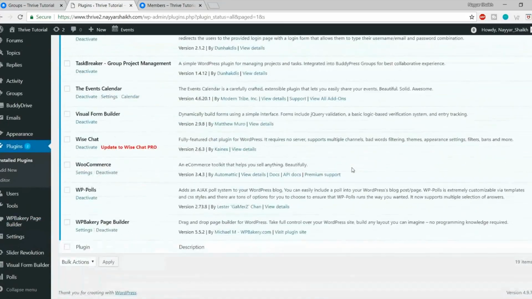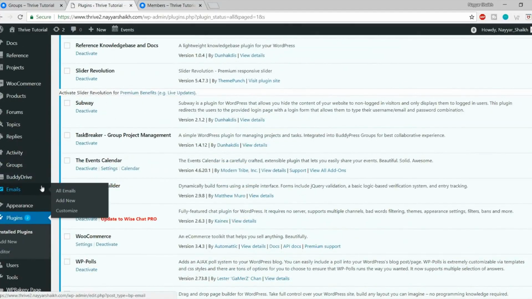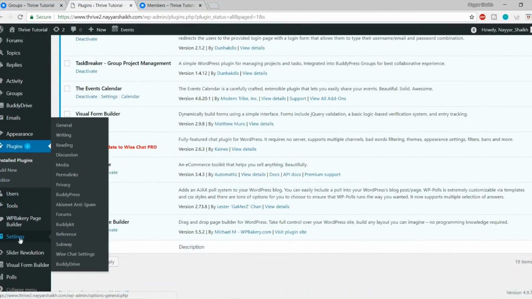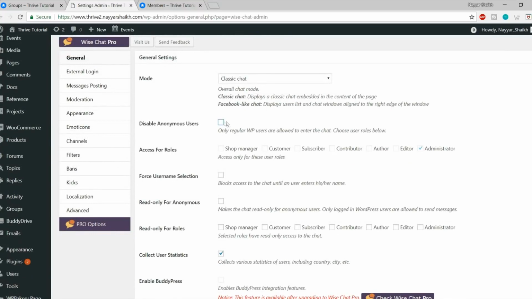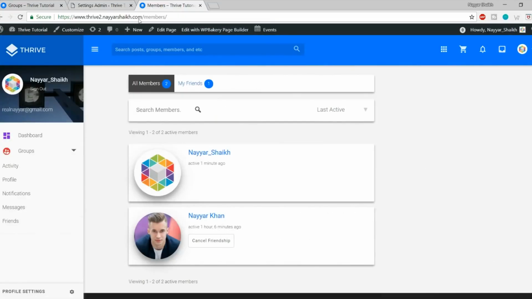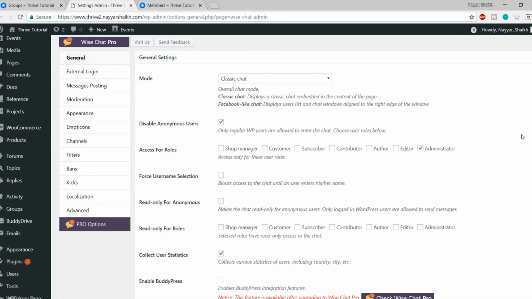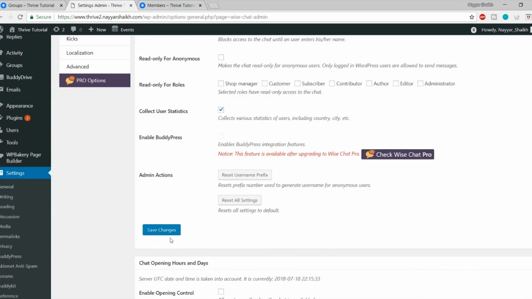Alright, so we have installed and activated it. Now if you hover over settings, you will see one new option, Wise Chat settings. Click on that. Okay, so this is the option that you will see. Now, first of all, we have to disable anonymous users. If the person has not registered to our website, we don't want to enable them to come and start chatting, so we have to disable them. Okay, so once you do so, come at the bottom and click on save changes.